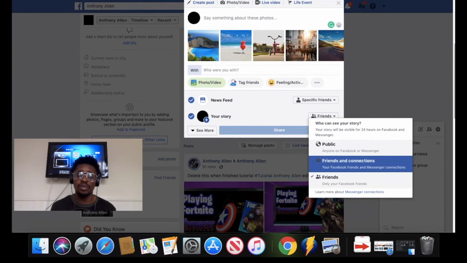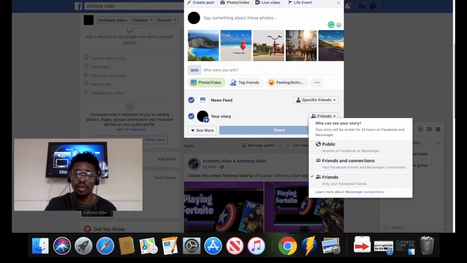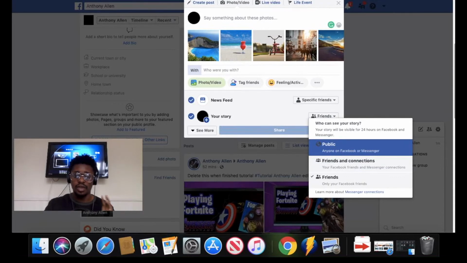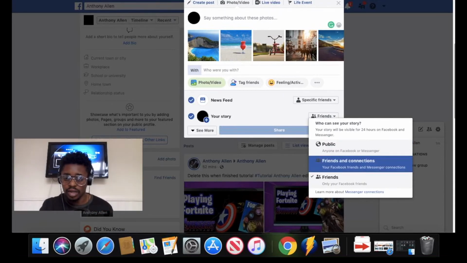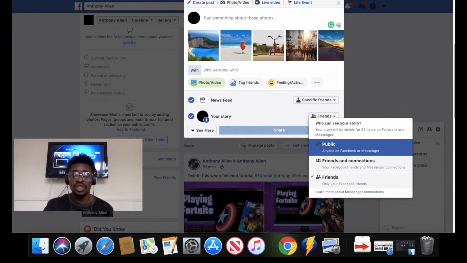So right now on your stories, you only have a few options. You don't have the same option as when you're sharing to an individual person on that profile, but you do have the option to share with friends and connections, which is your Facebook friends and Messenger connections. So that's quite cool.